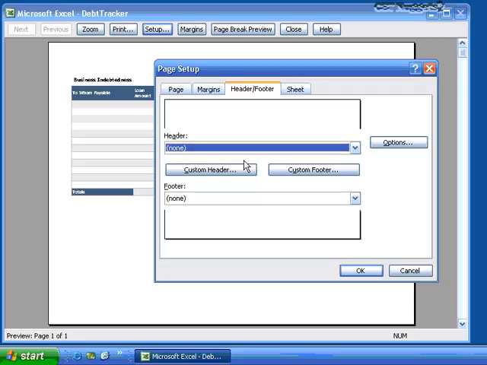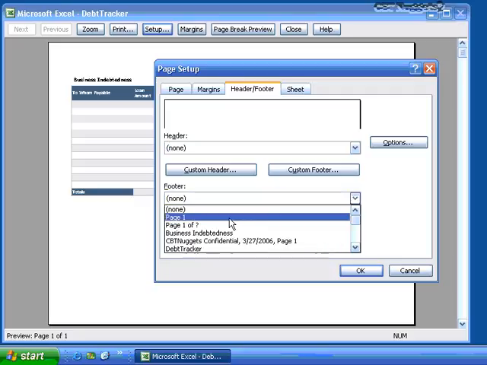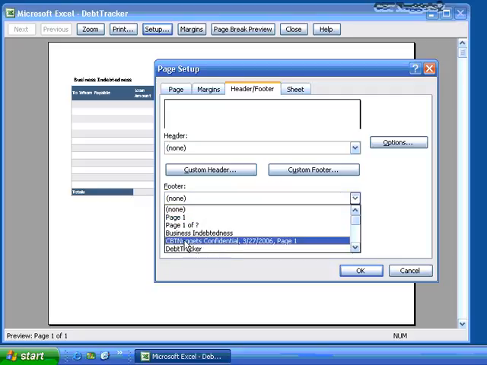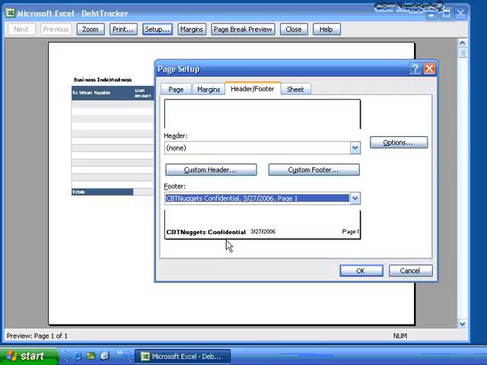Now, I can create a custom header or a custom footer. And by the way, the footer is the same thing. I can come down here and say, do I want the same thing? Like, for example, let's say I want to say CBT Nuggets Confidential because it is debt. So I click on this. Well, look what it shows you what's going to show up at the very bottom. At the one corner, it's going to say the CBT Nuggets Confidential, the date, followed by the page number. Up here, though, I want to make a custom header.